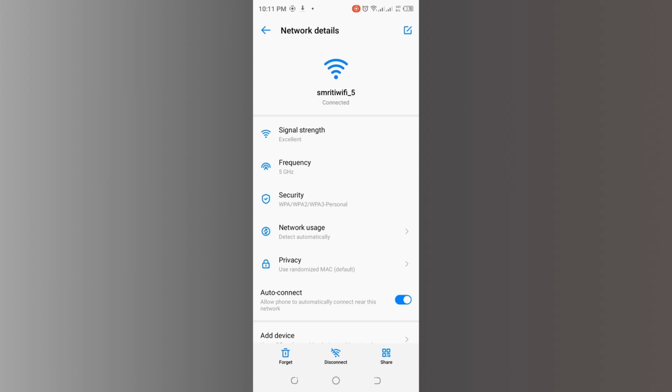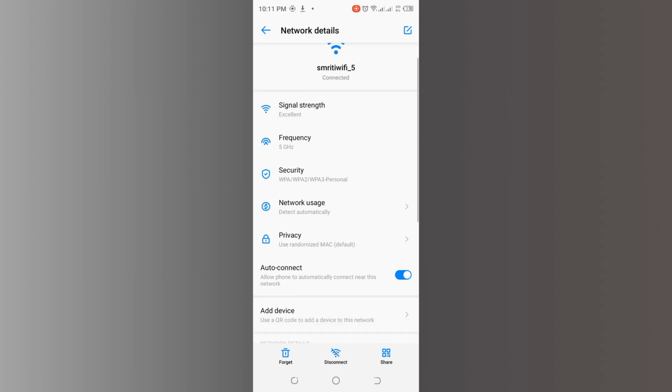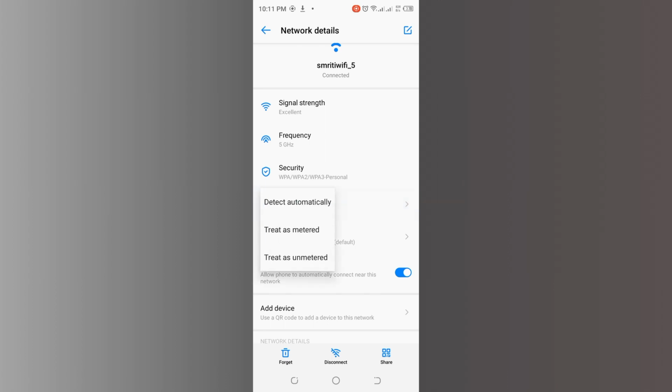Mine says excellent, but if it says poor or anything significant, then there might be a problem in your Wi-Fi router or the connection. Or you can also check your network usage, and you have to set it on detect automatically. But if the problem still persists, then what you have to do is simply restart your phone and try restarting your device and router. Sometimes a simple restart can resolve connectivity issues.